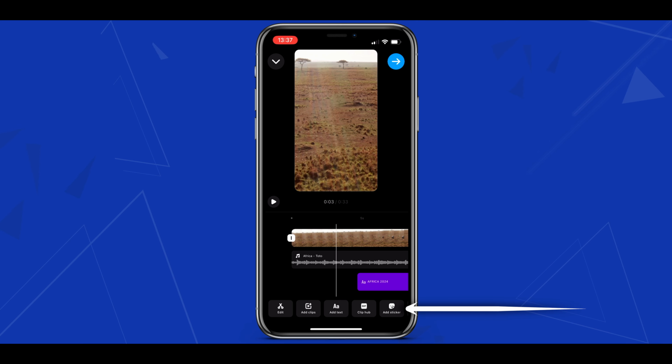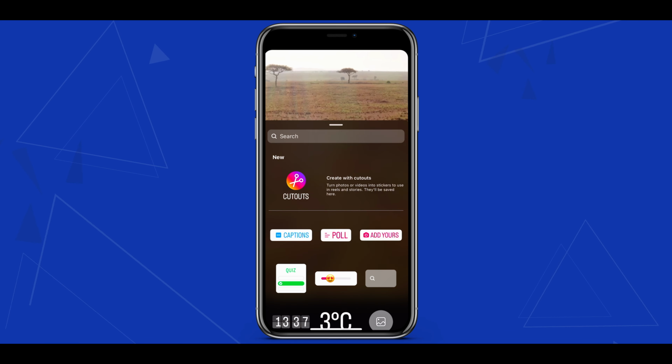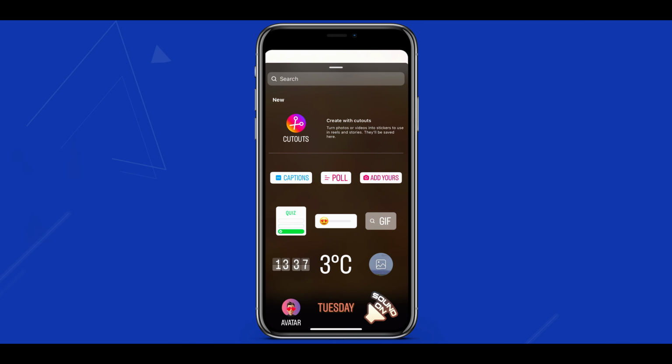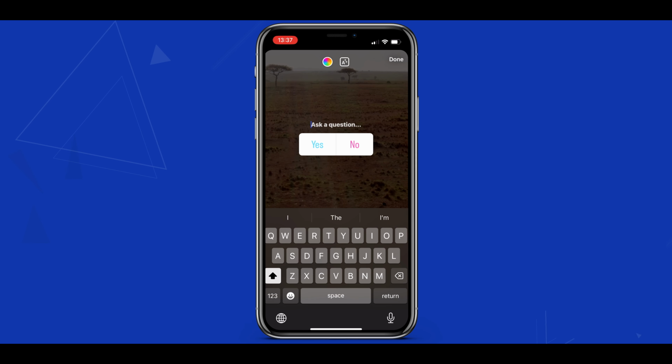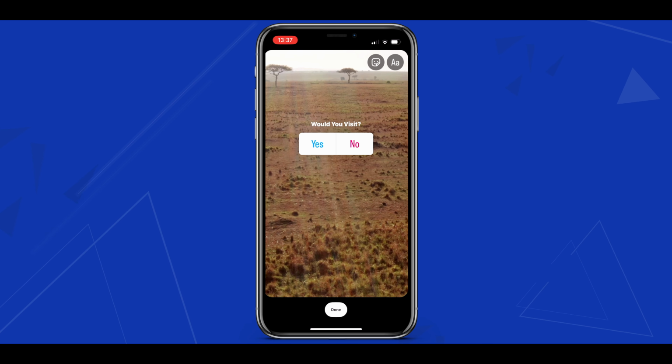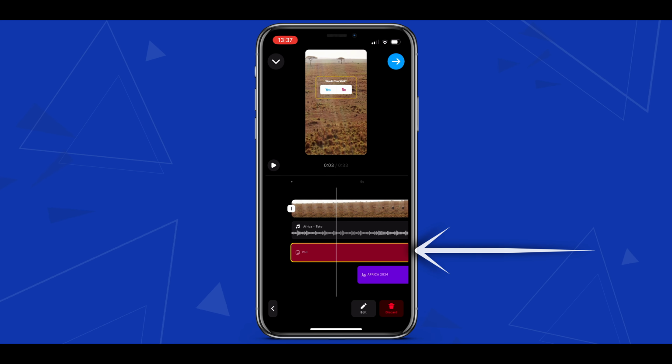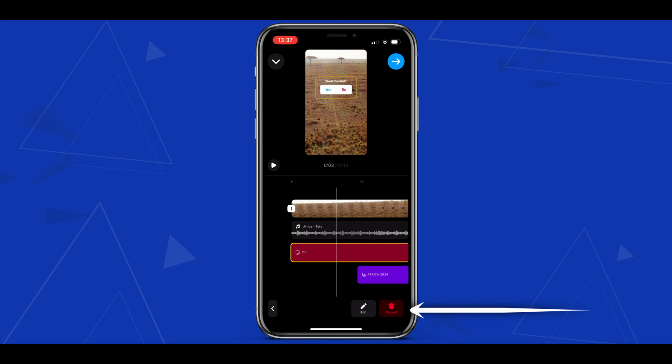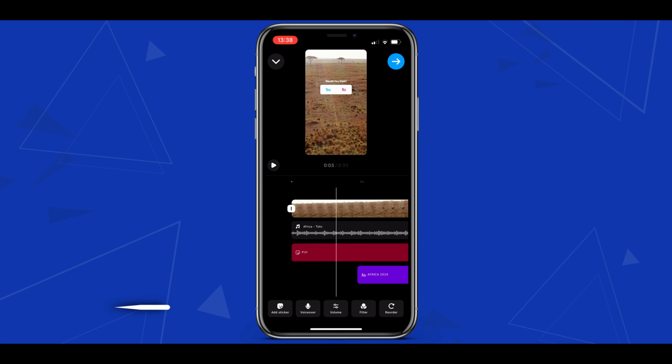Next up, we have the Add Sticker button. If we press this, we'll be able to add one of Instagram's stickers into our reel. This could be anything from a poll to a quiz to a temperature. Feel free to browse through Instagram's stickers and select something that could increase engagement on your own content. Any added stickers will also show in your reel timeline, which you'll be able to edit or remove just by tapping the sticker.